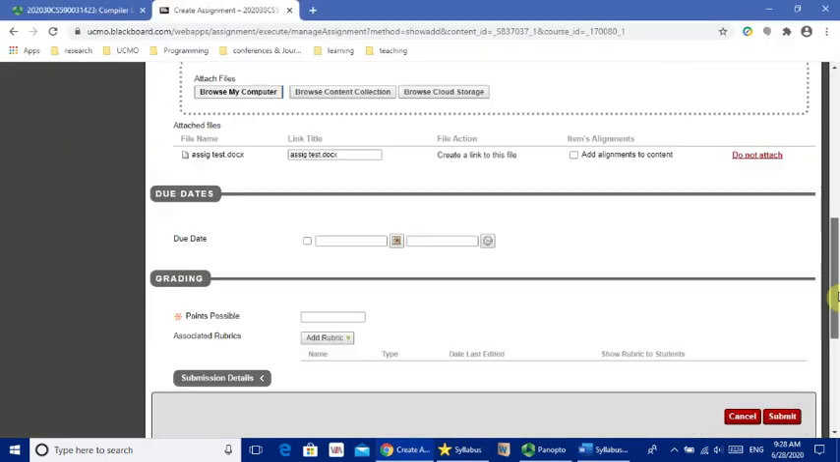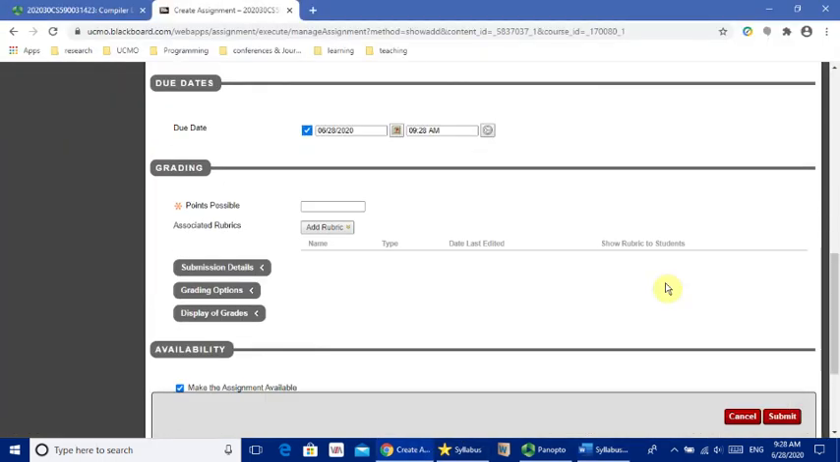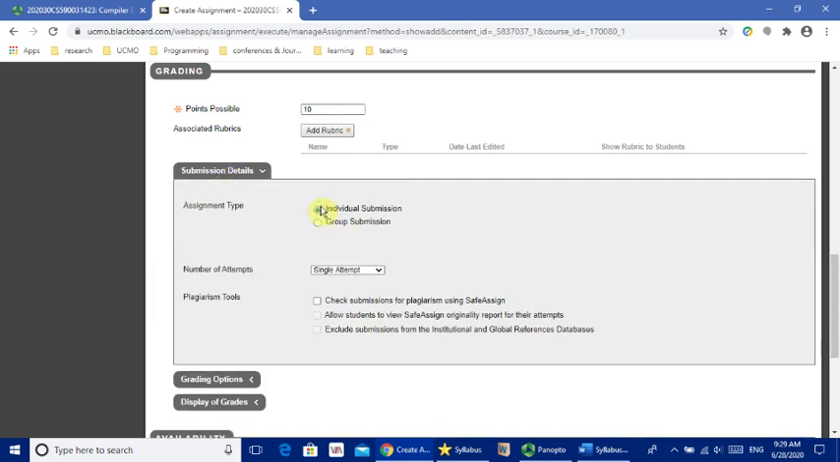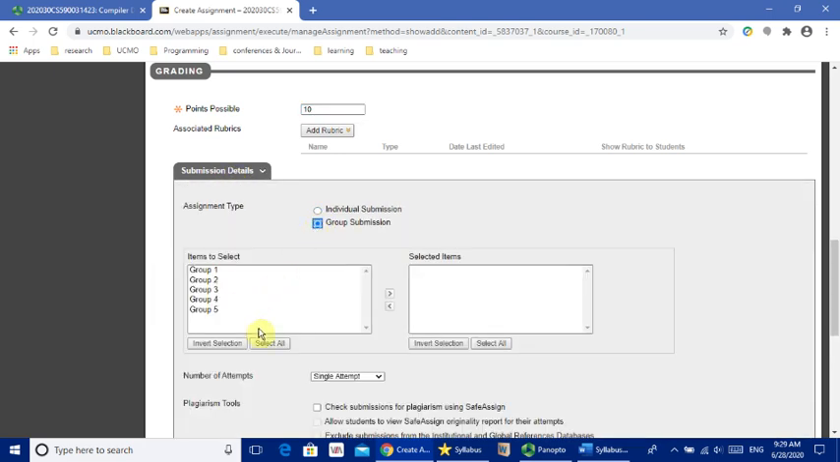So I just click this, due date. Let's set it to 28, 9 a.m. at 11 a.m. Points is 10. We're going to assign it to groups. Group assignment. Select all.